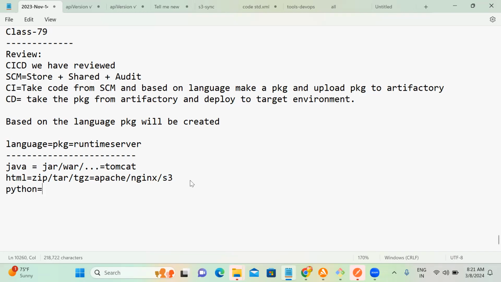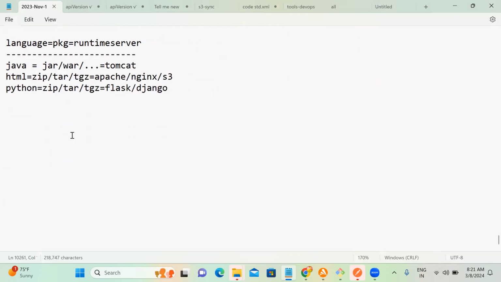Python, same. For Python, we have seen one runtime server, Flask. Flask or something, and you will be hearing the keyword Django or something. Next. I mean to say, these are what you will get as a task.